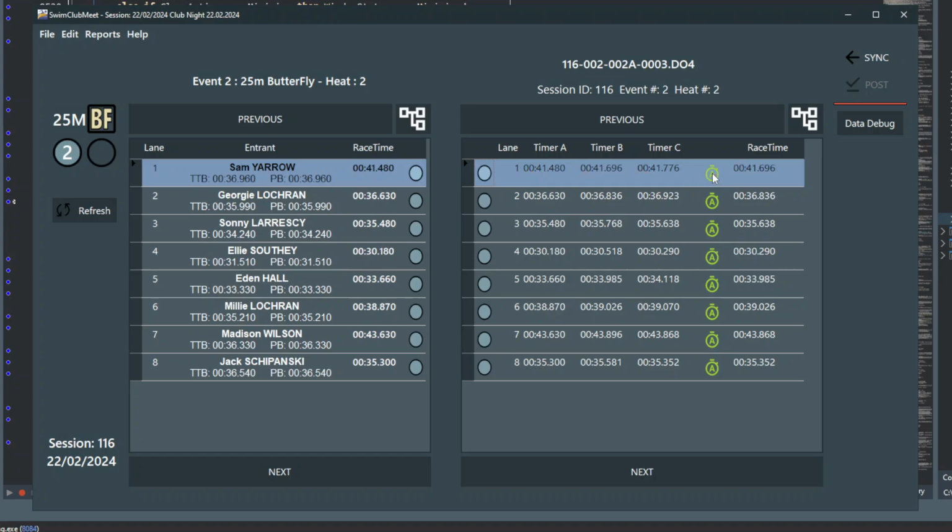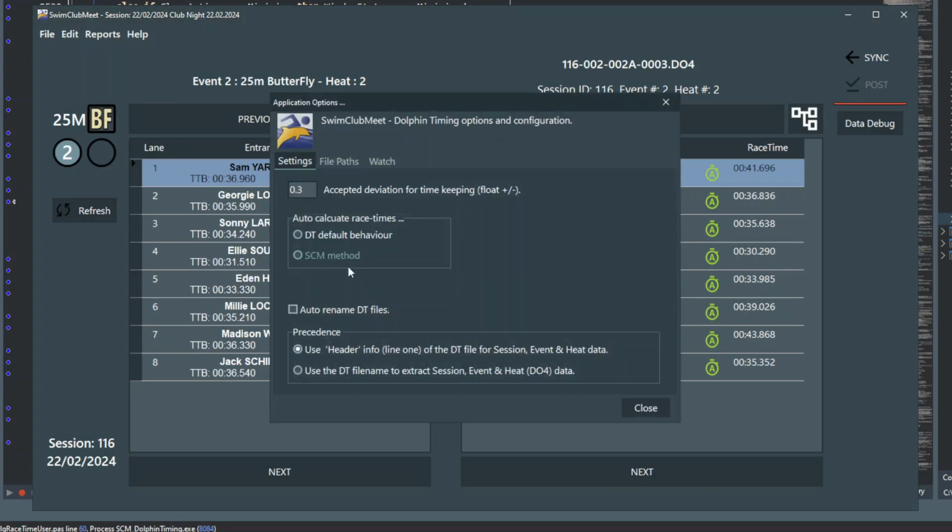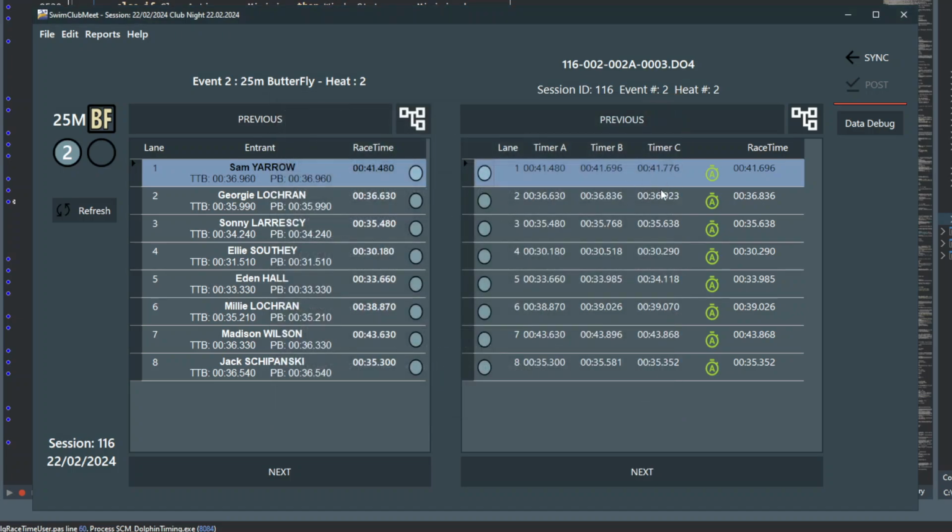Okay, so in auto, this race time, it's all burnt in. You can't change it. You can't click anywhere. It follows the rules that are based on Dolphin Timing, or it follows the slightly more advanced rules based on the SCM method. At the moment, it's just doing Dolphin Timing rules. So in this case, it selects the middle time, which just so happens to be B.